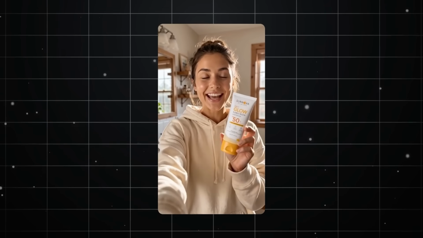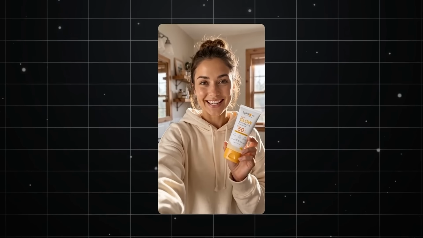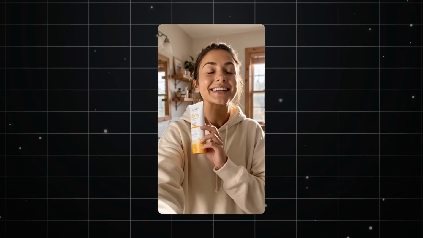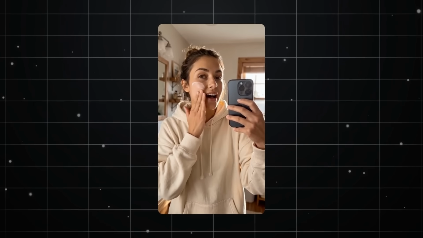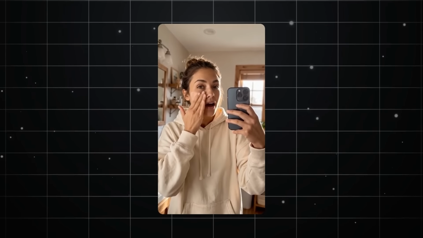Okay, so this sunscreen has completely changed my morning routine, SPF 50, and it feels like literally nothing on your skin. No white cast, absorbs so fast. I'm actually obsessed. Go try it, seriously. And the best part is it's completely invisible. You don't even know it's on.